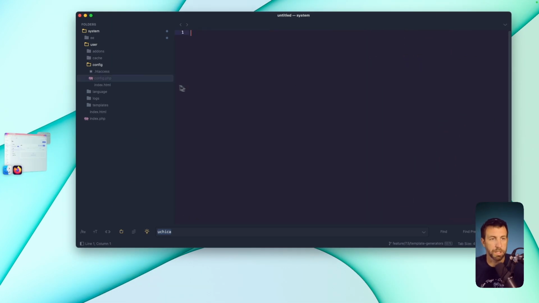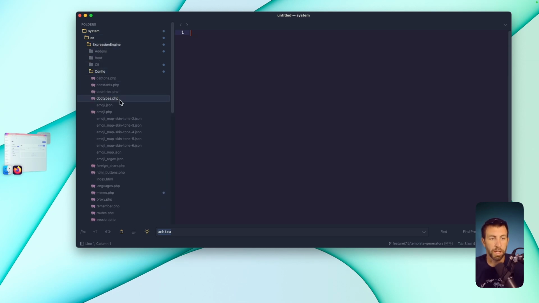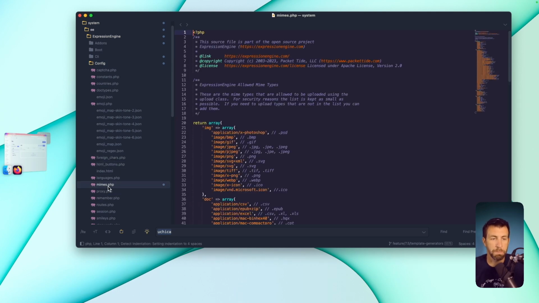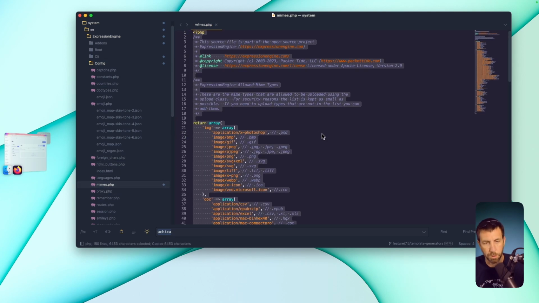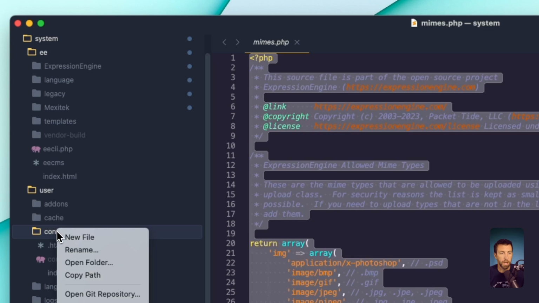All right, so another way to do this is to go into your IDE again. We'll close this. And a lot of people don't know this, but in ExpressionEngine in the core, you can go to EE, ExpressionEngine, Config, and in here, there are several different config options. Today, we're going to take a look at this mimes.php. What we're going to do is actually copy this.